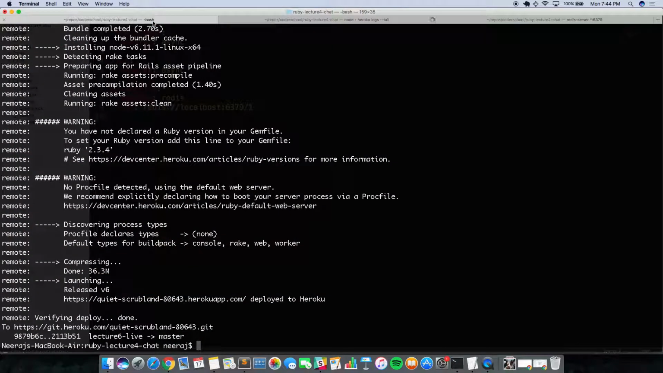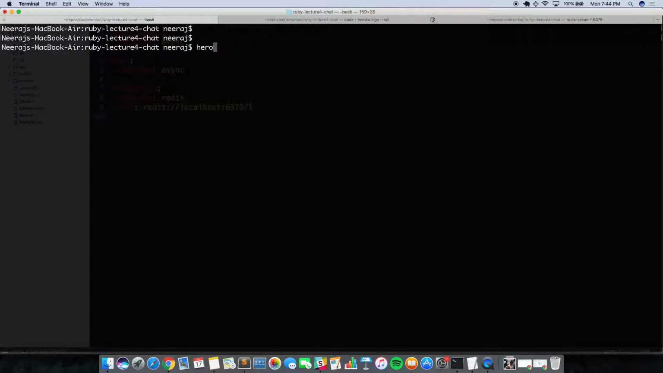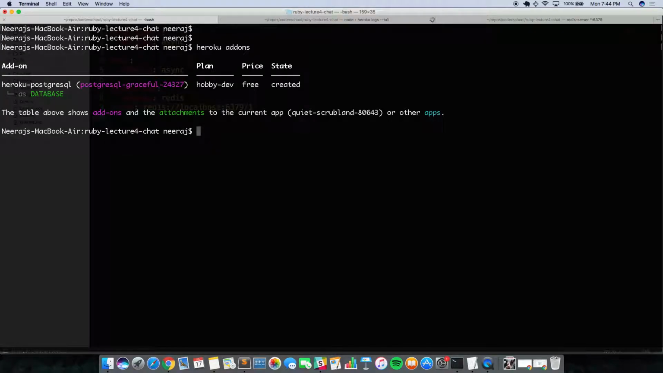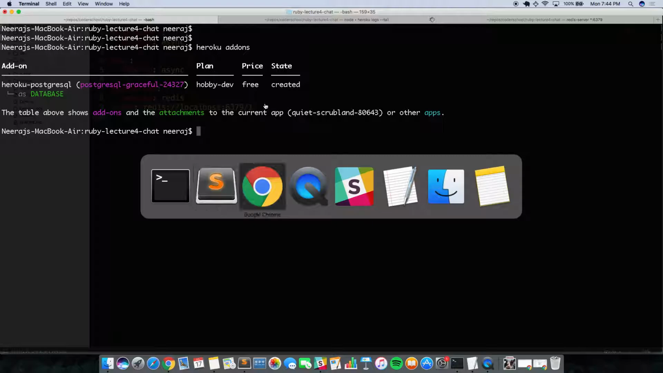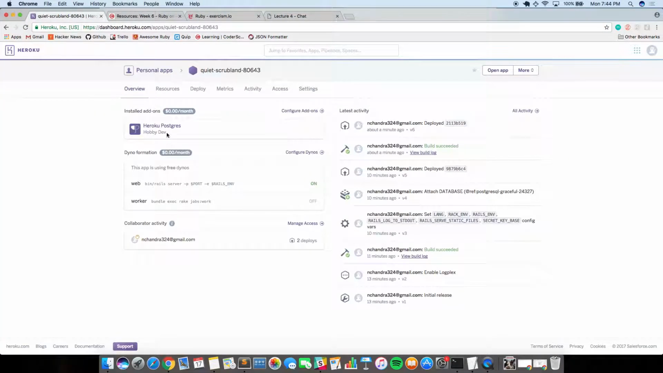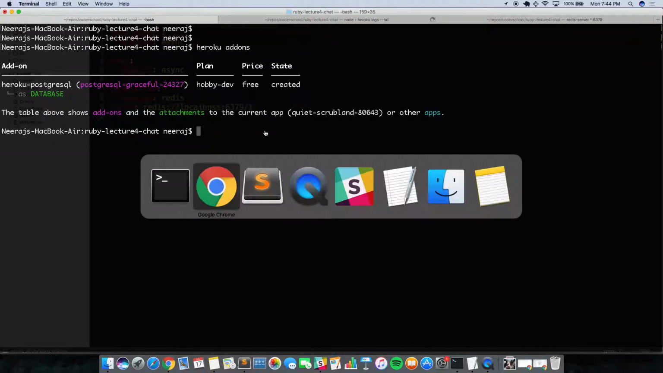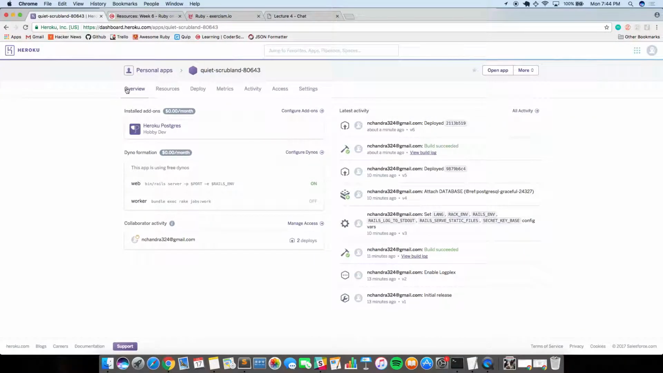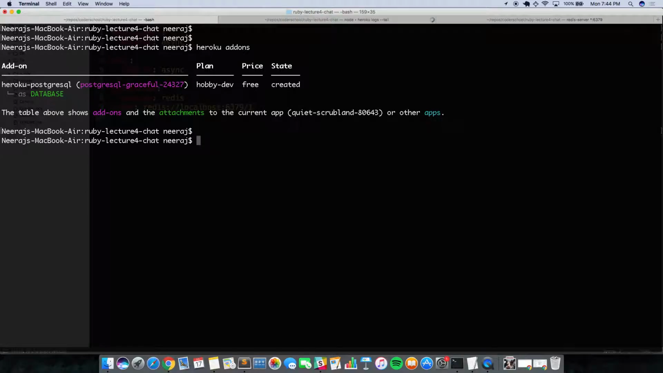So we have our Heroku app. Say heroku addons, right? What add-ons have we currently added in so far? And it looks like we've added in just one. Heroku Postgres, right? So this is our database. It tells us our plan, how much we're paying for it. It was created. Same thing here on the dashboard. Installed add-ons, you can see it here. So all these commands, you can do it through the web UI or you can do it through the command line. It's really up to you.